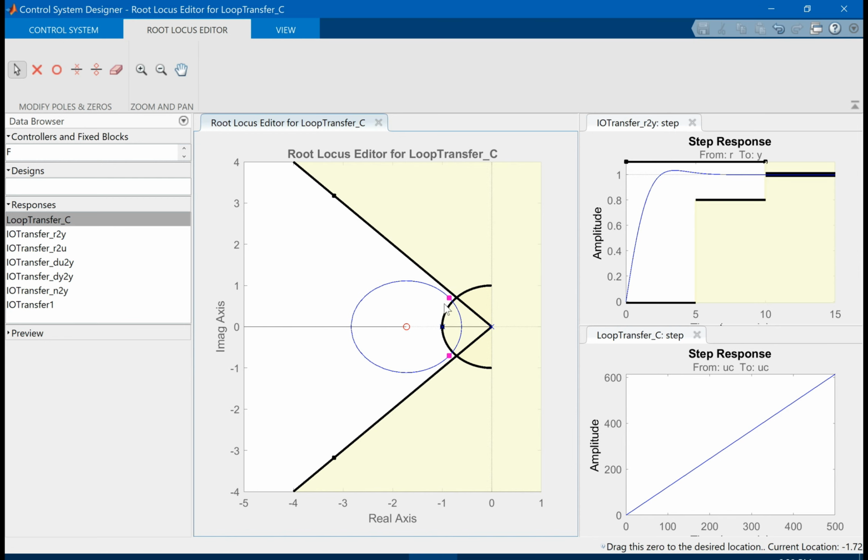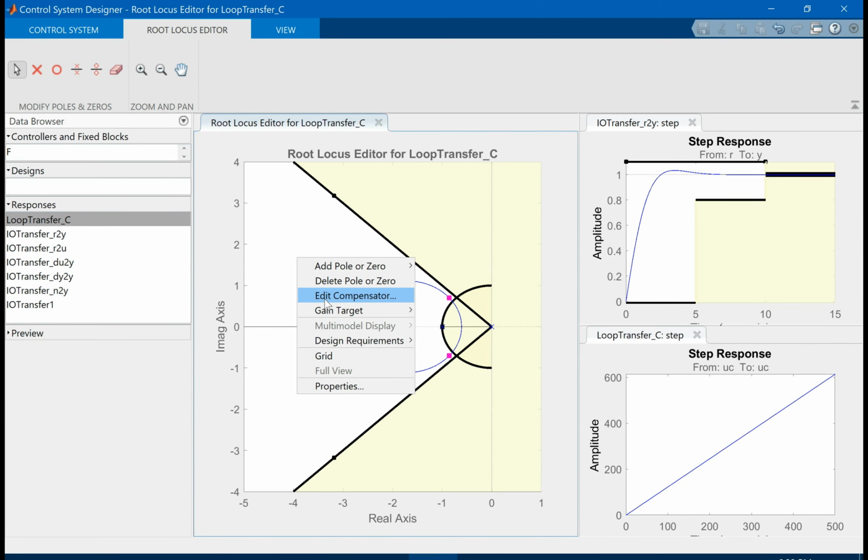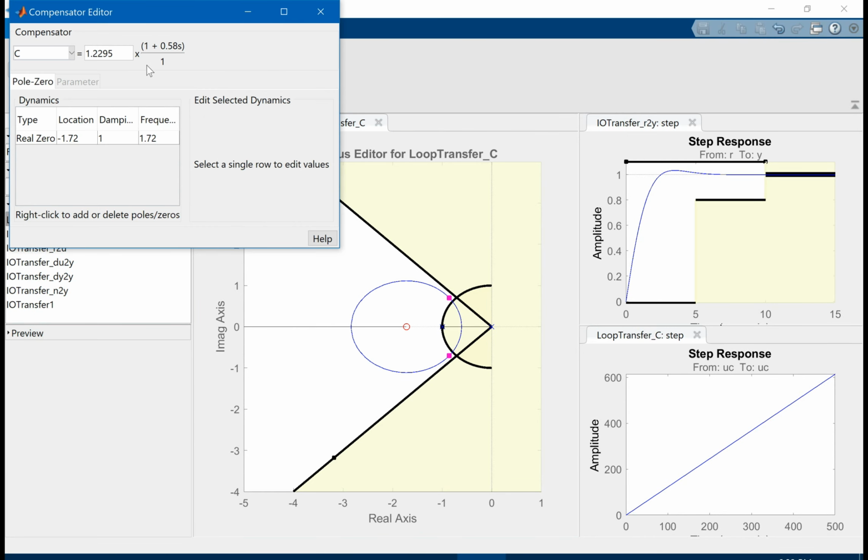So I can just manually tune the root locus such that I can bring the poles of the closed loop transfer function where I want. So this is just an example of how you can edit your compensator. Now if you right click on the root locus and you go to the edit compensator, you can see the addition of the real zero. So the location of the real zero is going to appear in the edit selecting dynamics region.